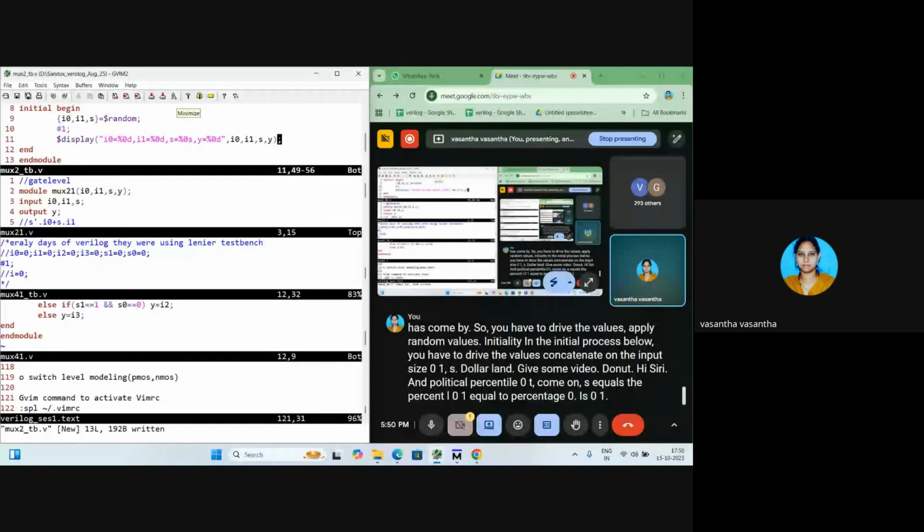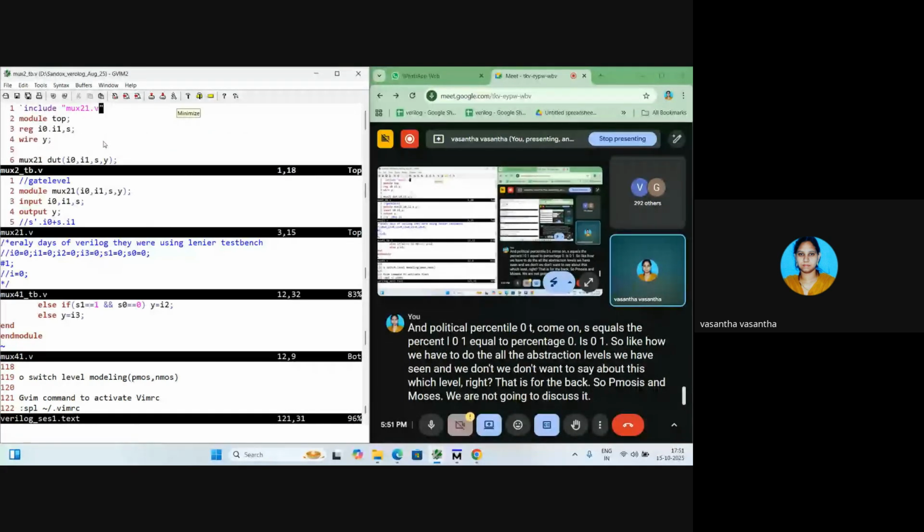Like how we have to do all the abstraction levels, we have seen until now. We don't want to bother about the switch level, right? That is for the backend. So PMOSes and NMOSes we are not going to discuss here. So now let us run these codes.